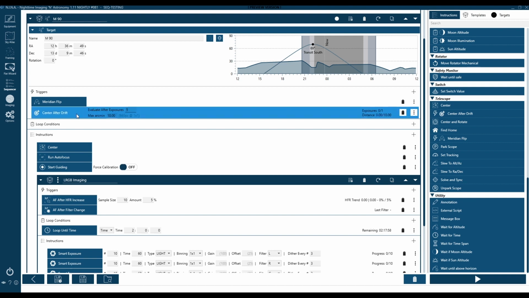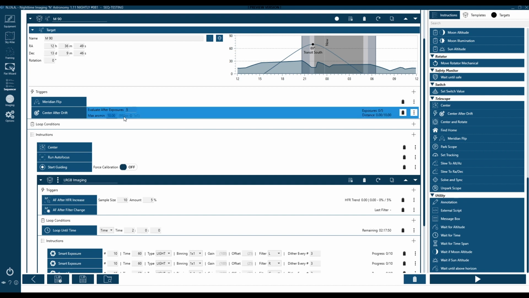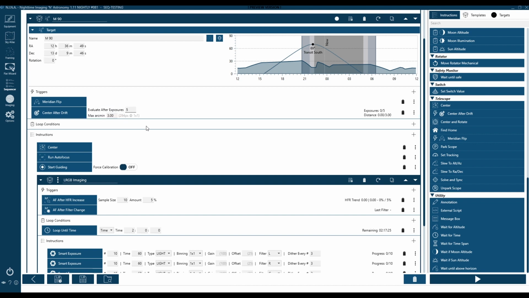The two items you can modify for center after drift are how frequently you want to plate solve in the background to look for drift and how much drift. Now, it does an automatic calculation here based on some of your equipment parameters. You may want to verify this, but as an example, if I say I want to set this to maybe 1 arc minute, notice that's going to be 98 pixels. Think about dithering. It's going to cause a little bit of drift in itself. So maybe I want to say something like 2 or 3 arc minutes with my configuration.